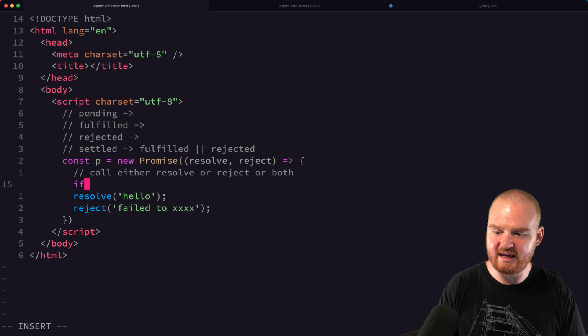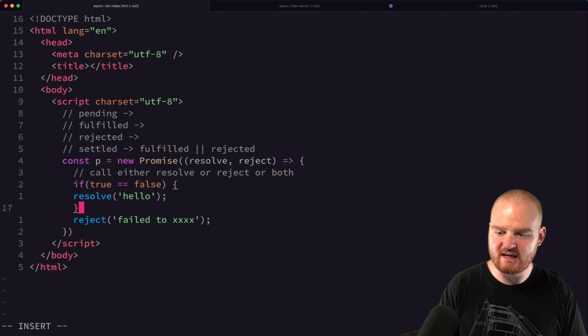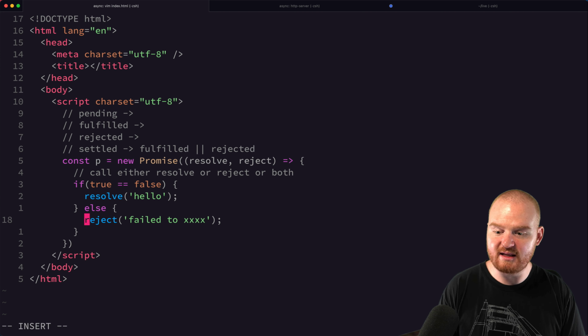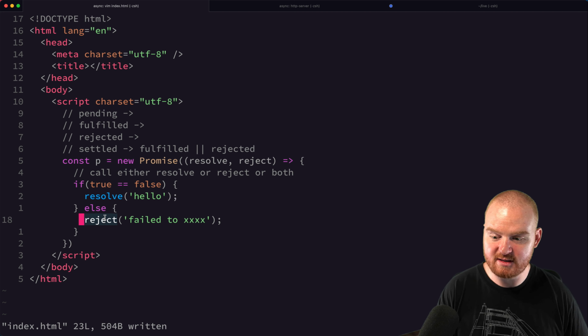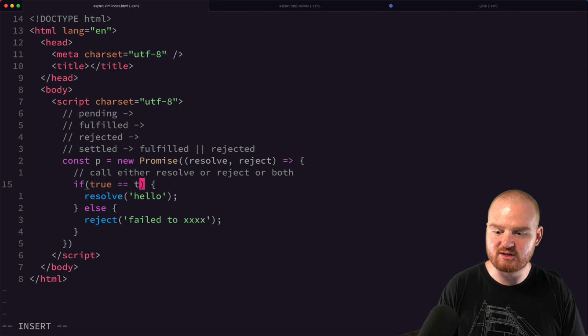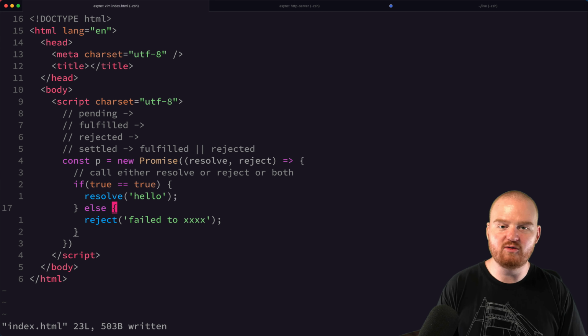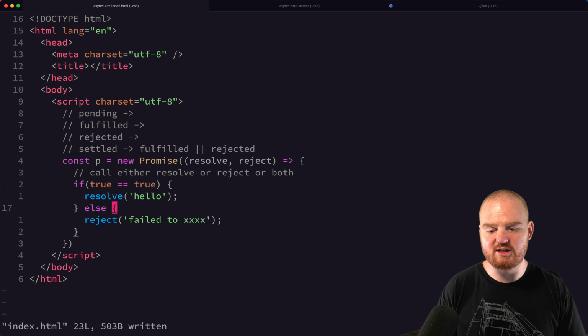So maybe we say if true equals false, then we resolve with hello, else we reject. So what this will do is, because true is not equal to false, it will reject the promise. And then if we say is true equal to true, then it will resolve. And then otherwise, if true for some reason is not equal to true, then it will reject the promise.